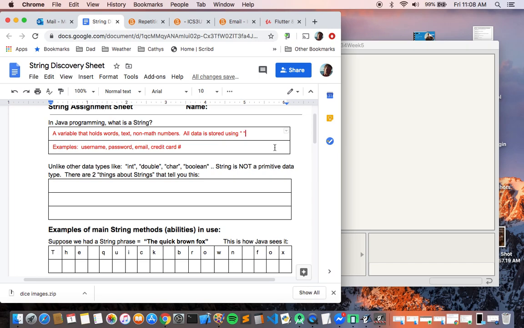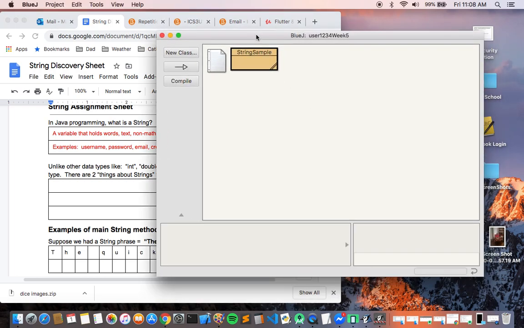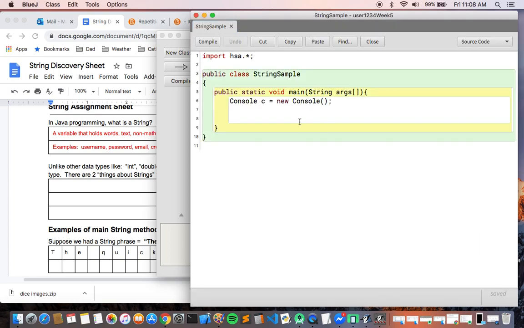All right, so I'm going to come over here to my string sample that we started, and I'm going to create a string. I'm going to write string x equals "the quick brown fox", because that's the example we're going to be using in this note. Quick brown fox.